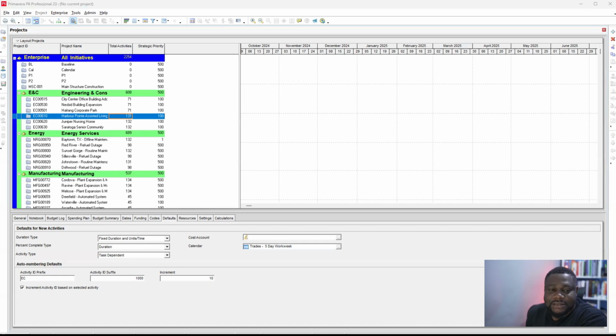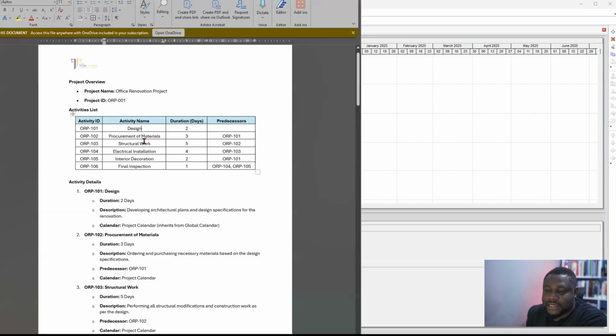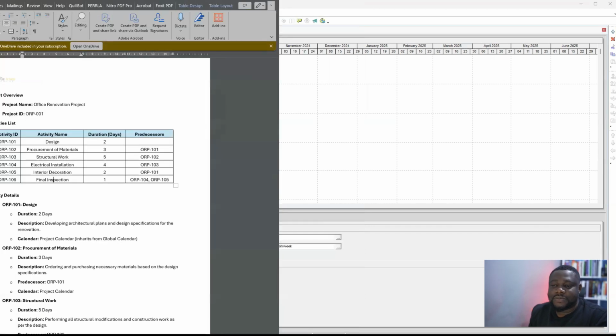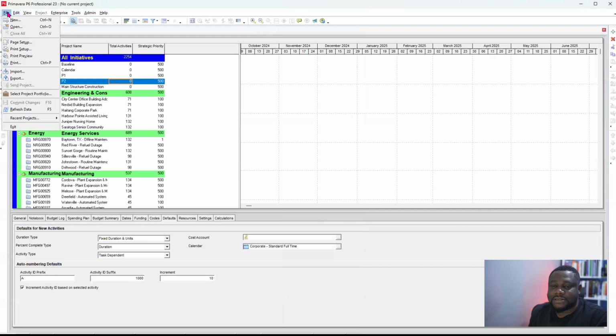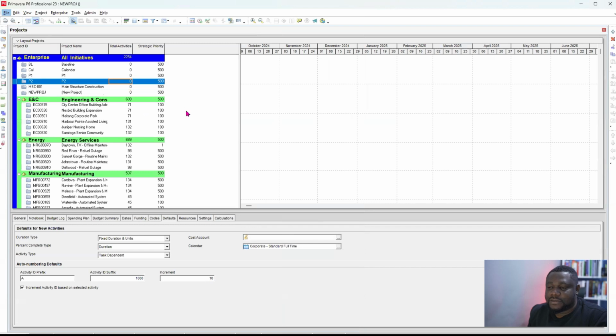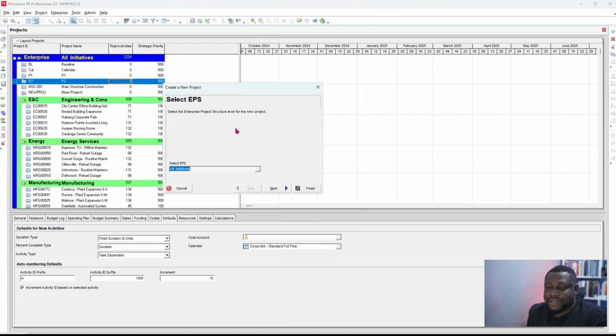So before we start, we'll create a simple project: design, procurement, structural work, electrical installation, interior decoration and final inspection. All right. So to create a new project, let's go back into P6. Just click on File and click on New, or you can always press Ctrl New here. So I'll click on New. Then it's asking me where I want my project to be housed. So I can just put it under All Initiative. It will be in here.